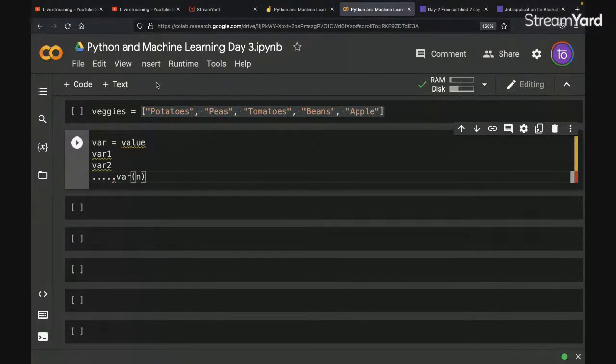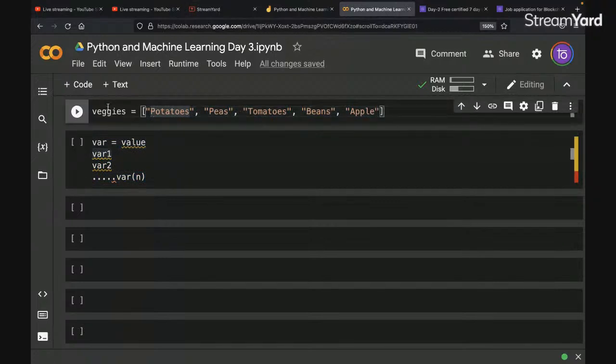If you are using this approach, it is going to consume a lot of memory, and your code will be lengthier. So to provide the solution, we have come up with a data structure. Over here, this is your variable, and according to the rule of variable, a variable can be assigned only a single value.